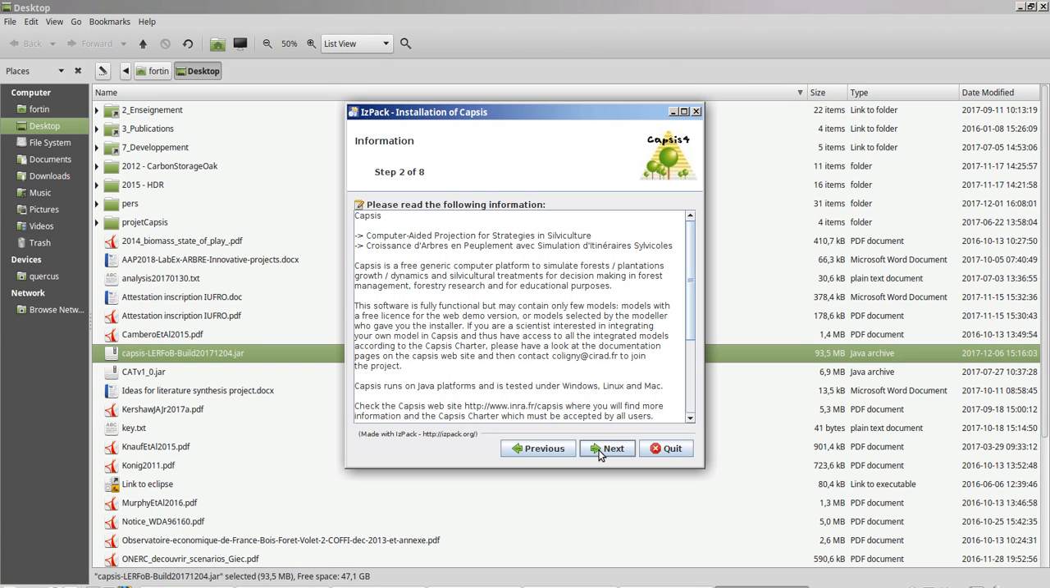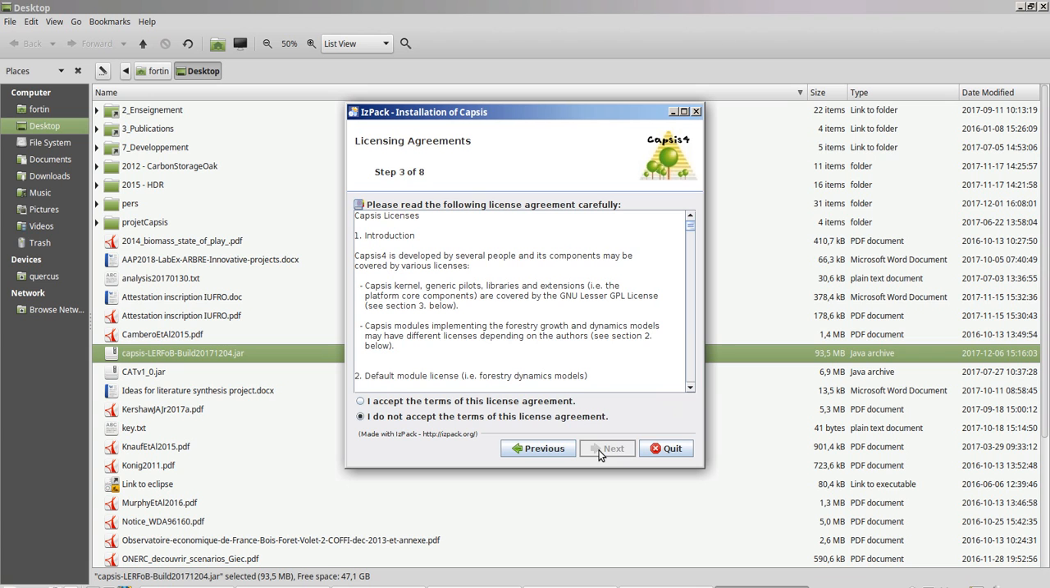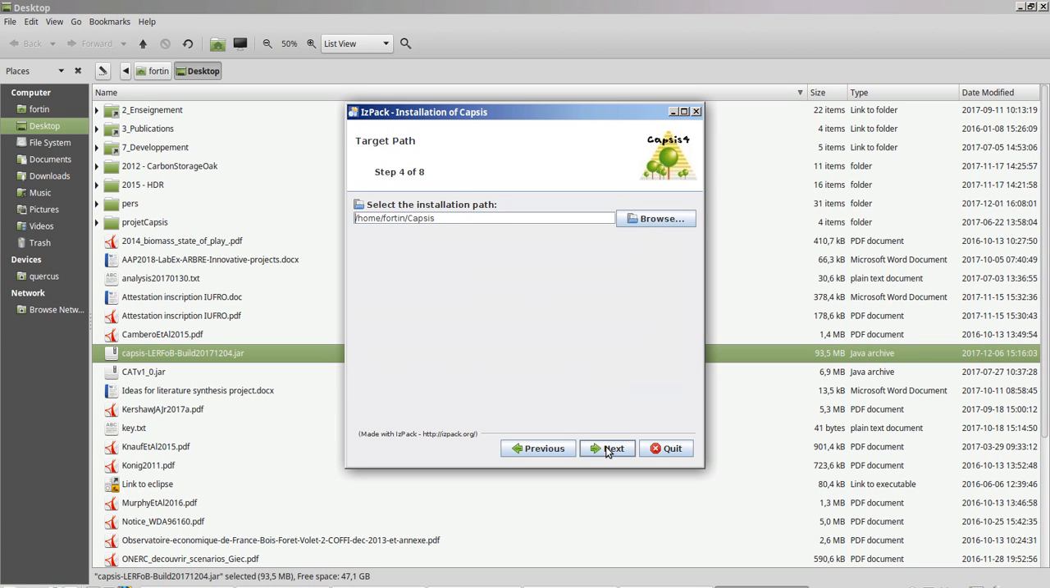You've got the information, we don't need it. Click again on this next button. You have to accept the terms of this license agreement, otherwise you won't be able to install CAPSIS. And then you've got to choose a path where you want to install the software. Depending on your OS, again, you might have or you might not have the rights to install in some folder.